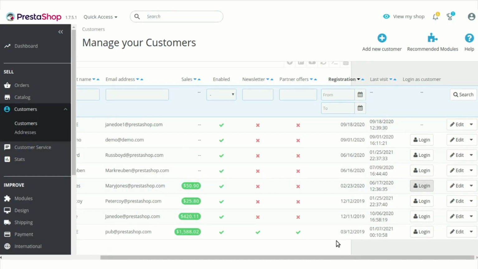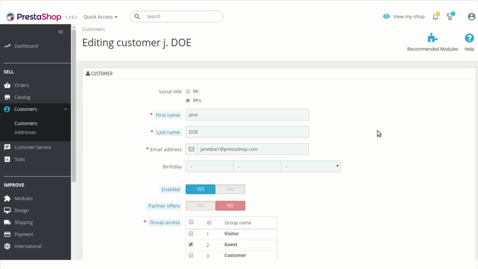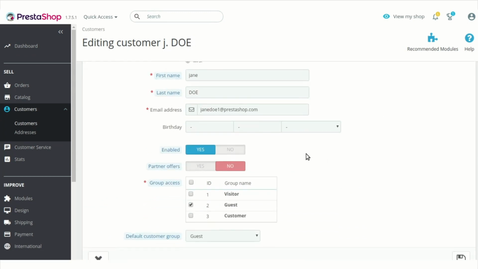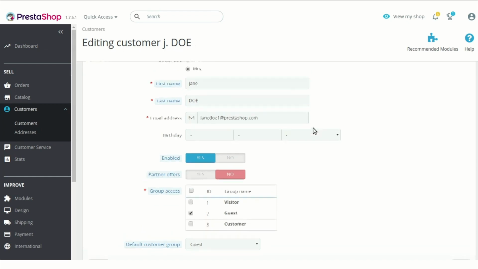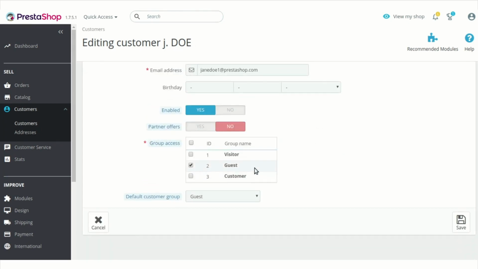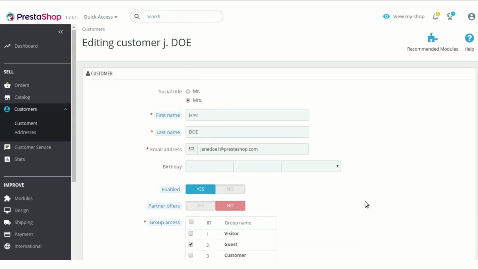Now you might also be noticing that in this case, on the account of Jane Doe, we are not getting any option to log into this particular account. I'll explain why. On clicking the edit button, you will land on this page where you can notice that the group access for this particular customer is limited to guest only, and the default customer group for this customer is also guest. So in this case, an admin will not be able to log in, as a guest really has no registered account on the shop.